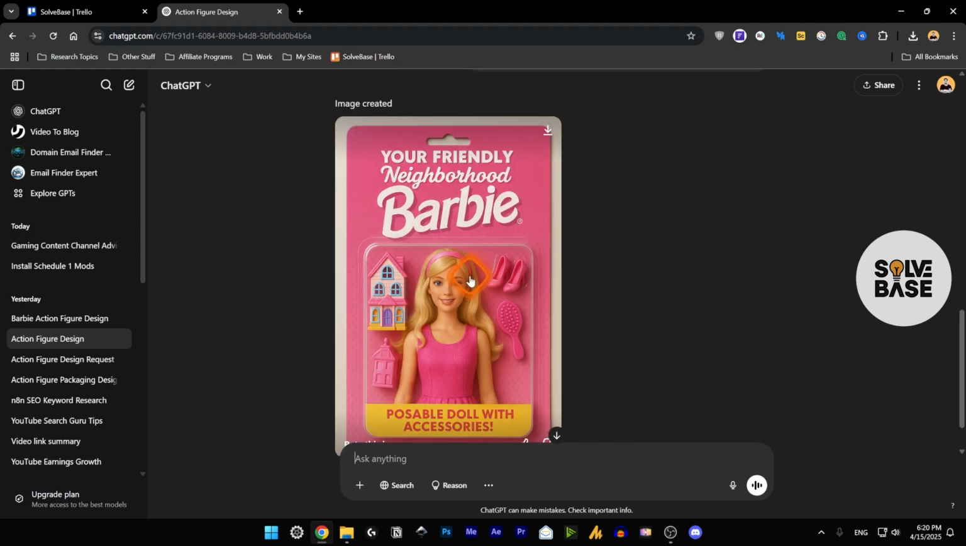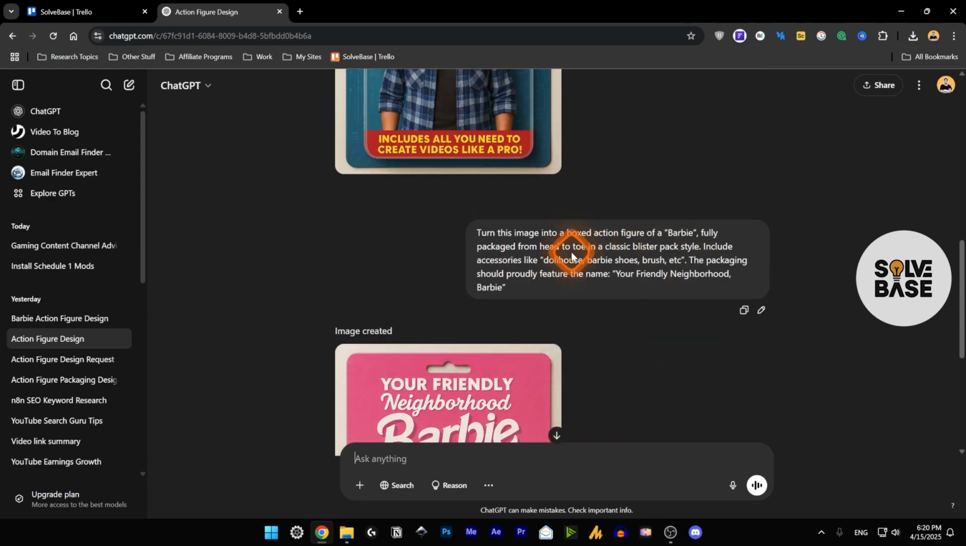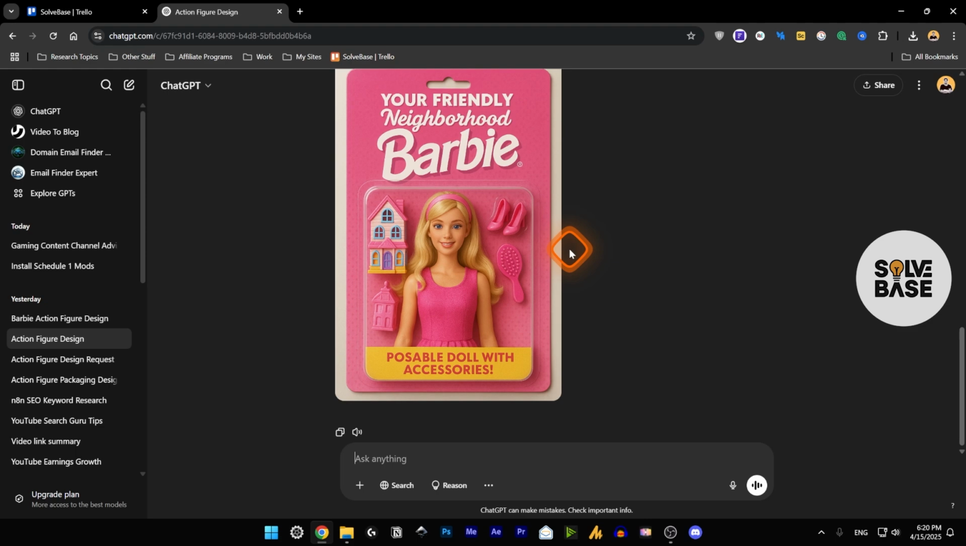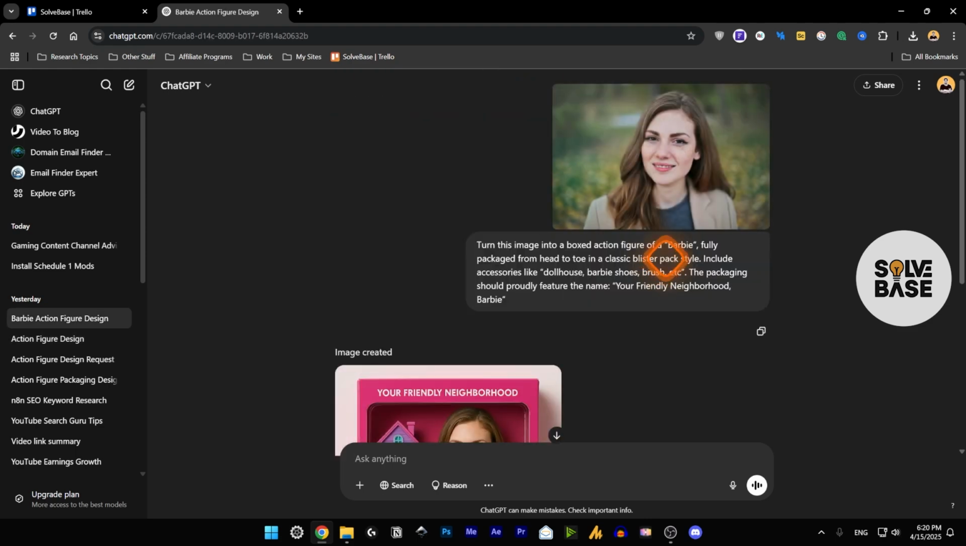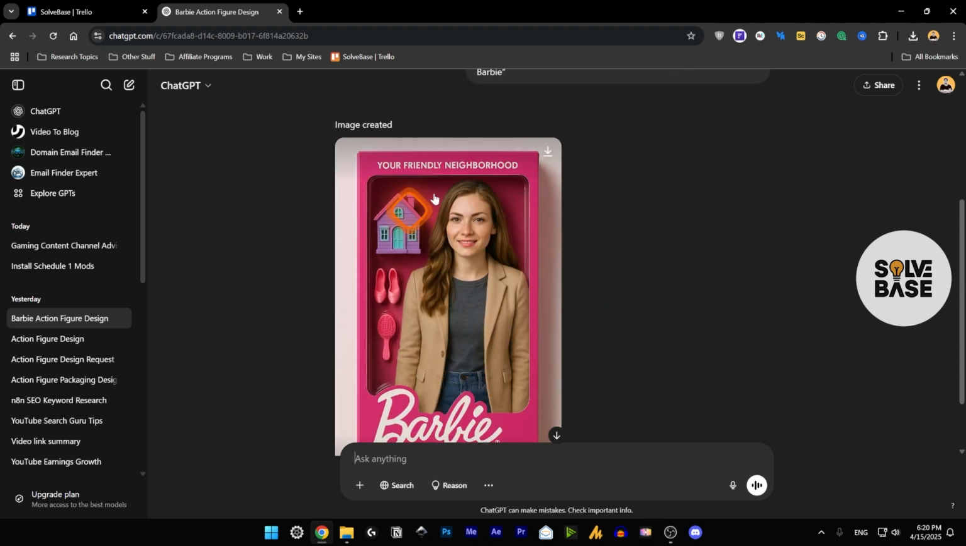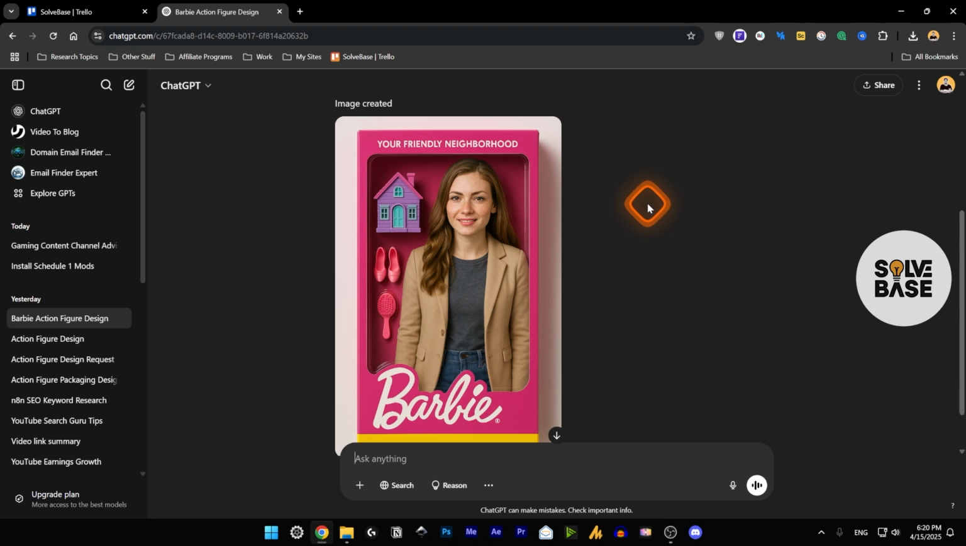Like here, this is what it has generated based on this prompt alone. And it looks really nice. Your friendly neighborhood Barbie. And this is the one. I took the Pikzels image and I asked it to turn it into a Barbie. And this is what it has created. So you can do something similar as well. And it's really cool. And this is the trend going on right now.